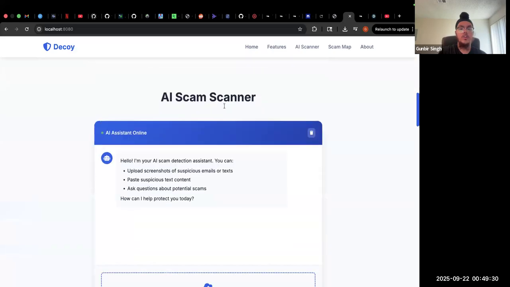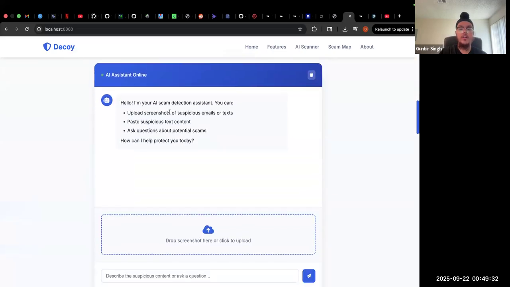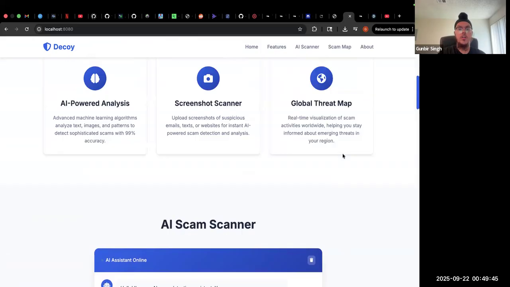So as you can see over here, we've added a scam detection bot as well, where you can upload pictures or screenshots of suspicious emails, texts, numbers, or just email addresses, so we can tell you if those are legitimate or might be potential scams.